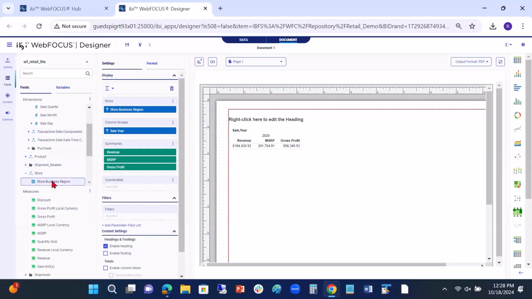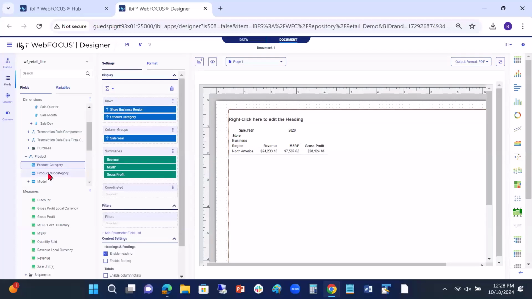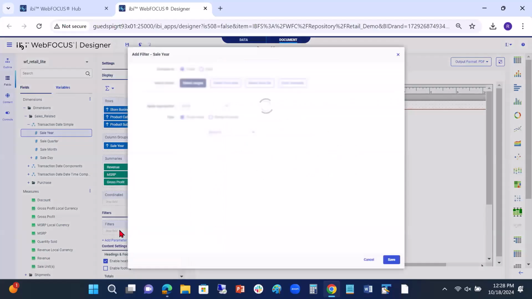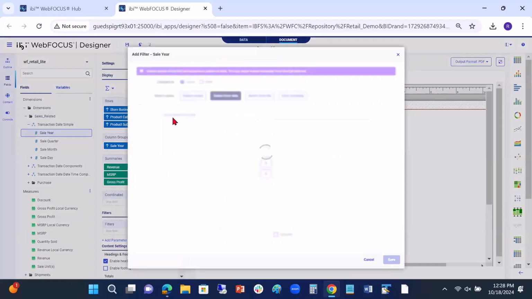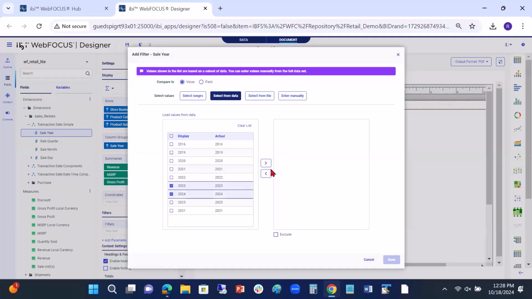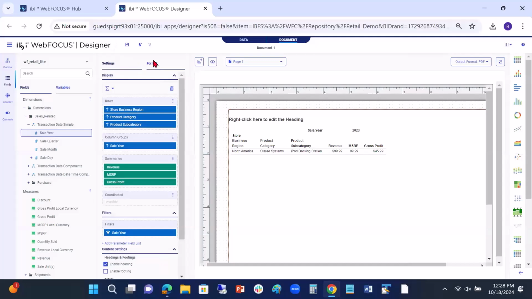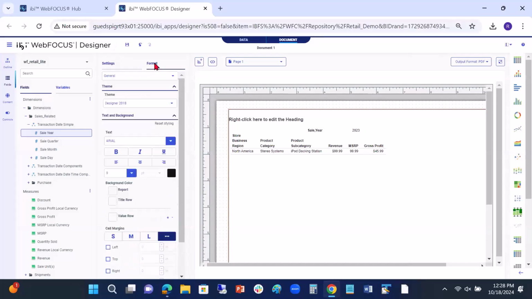To my source field, I'll add store business region, product category, product subcategory. Maybe I'll limit the years here as well and filter, just to limit the scope of what I'm seeing, 2023, 2024. Maybe the overall font of the report, maybe change that to an 8 so it's just a little bit smaller. I'm trying to fit everything in that I want to fit. And I think I have what I want there for the most part.